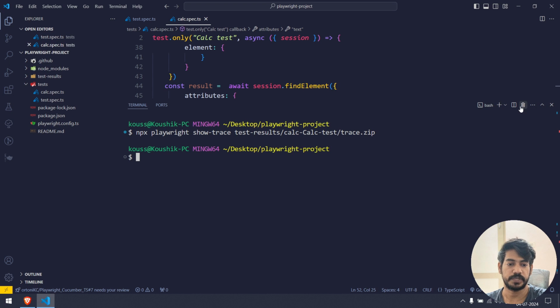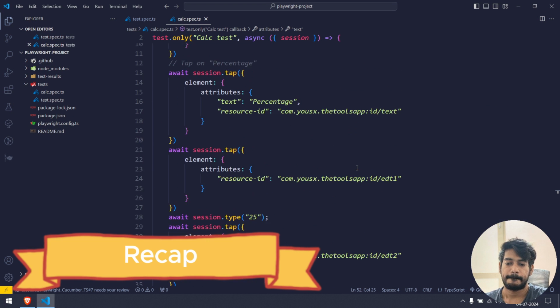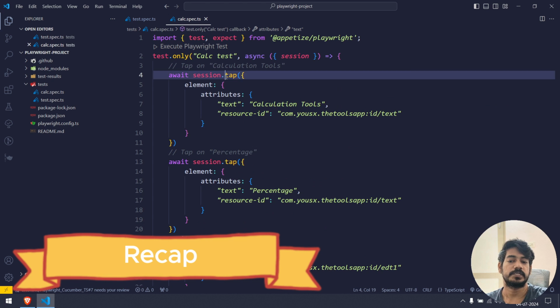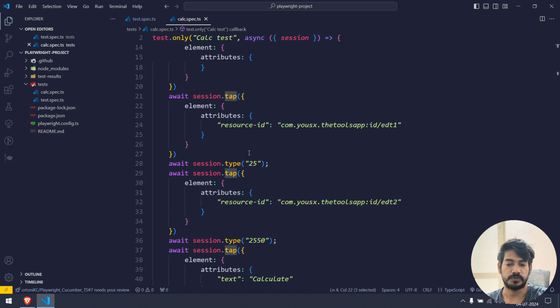Let me give you a quick recap here. session.tap is similar to your click action in Playwright, and if you want to type, it should be session.type. You don't have to focus on that, because when we tap, it will focus on the element, so you just use session.type. You don't have to find and then tap.